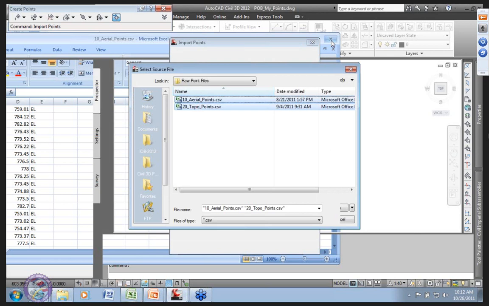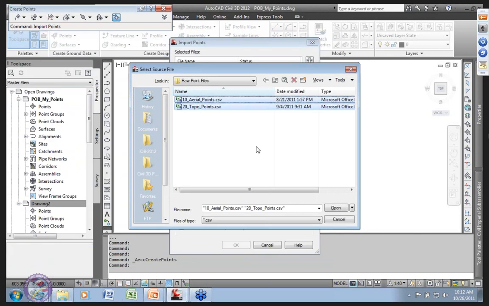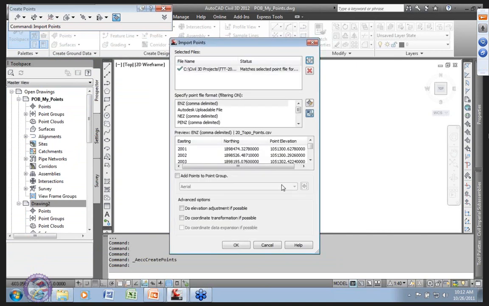So I don't need either of those files open. I just wanted to show you a simple CSV file. I could have opened this in Notepad and taken a look to make sure I'm bringing in the right thing, and I could bring in multiple ones at once. Let's just bring in the topo points, to keep this a little bit simple.